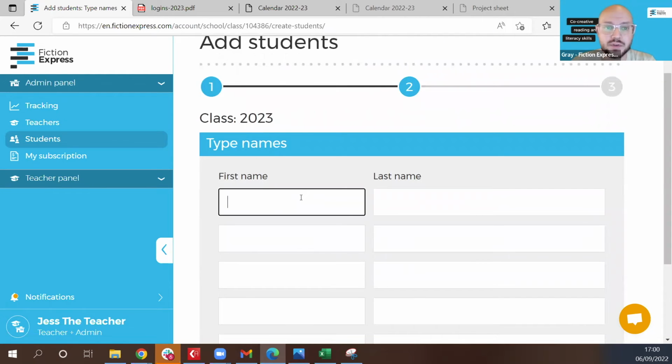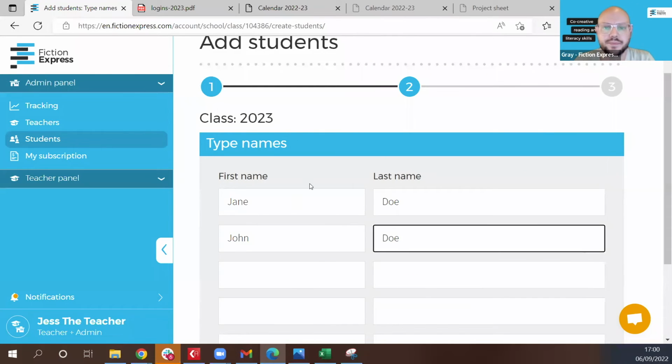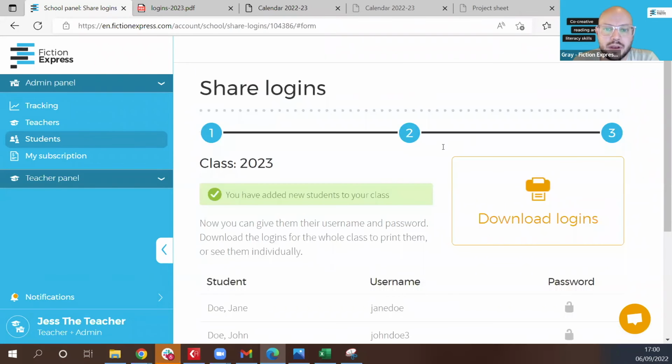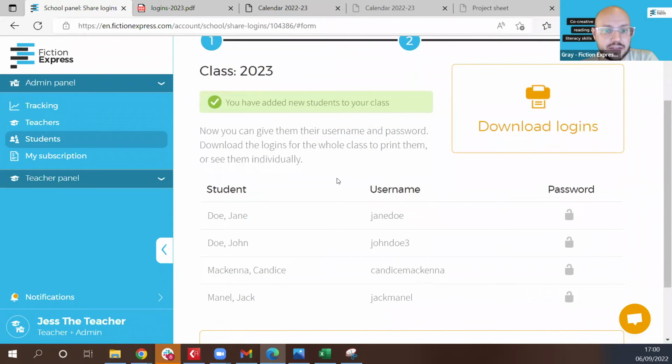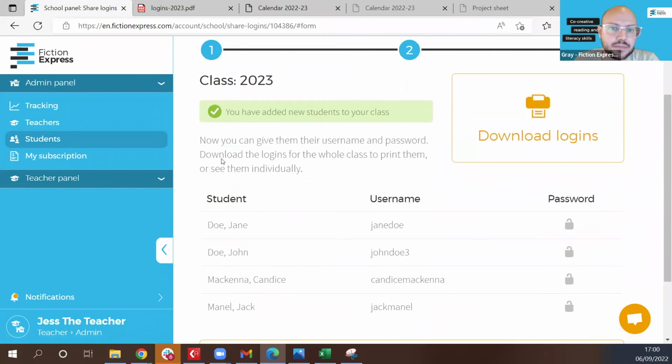So if you don't have the students existing and you're just adding a couple to this class, maybe it was the same group from last year, but there's been a little bit of change, you can just add new students here. So Jane, Bill, and John, Bill. Click save. And now you'll see they've been added to the same list and put in order. And you can download the logins again with all the students.